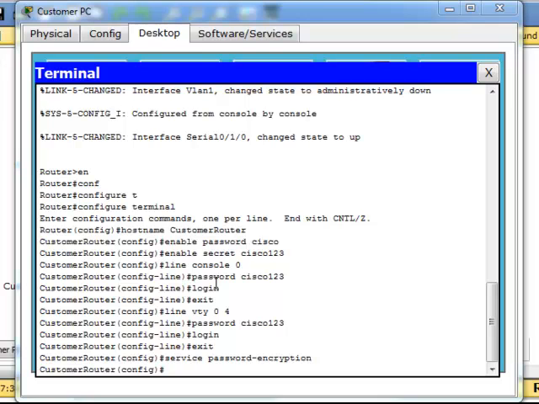Okay, now let's go ahead and do a show running config. Whoops, we got to get back into there.